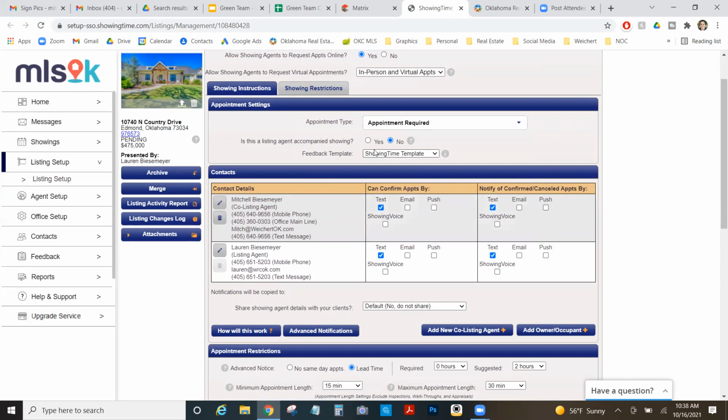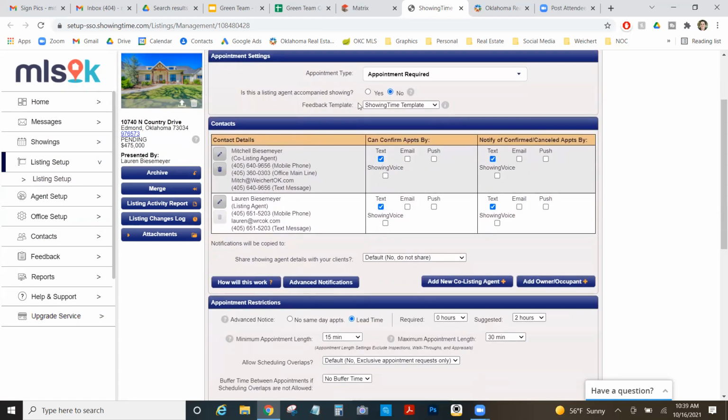And then this says, is the listing agent accompanied? Is this a listing agent accompanied showing? This just means, did your seller say that you have to be there for all the showings? In general, we try not to do this because it can cramp the style of the buyer's agent and also maybe make the showing a little less comfortable with you in there. But if your sellers require it, then you can put that here. For the feedback template, we usually use the ShowingTime template, but feel free to make your own template.